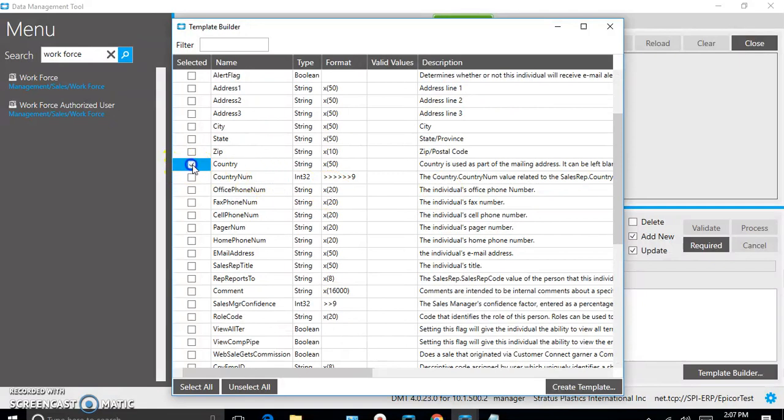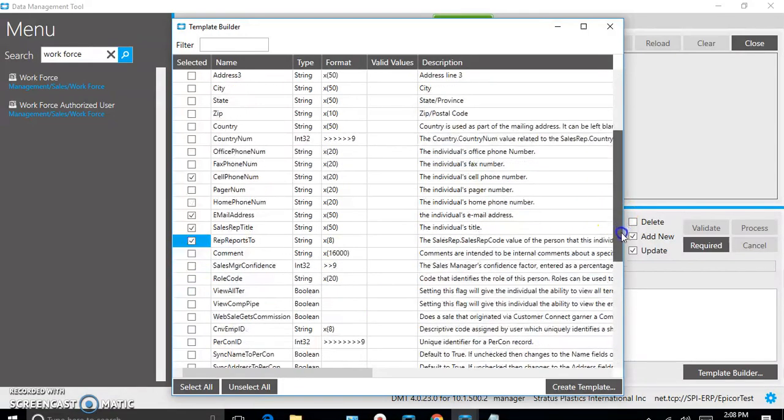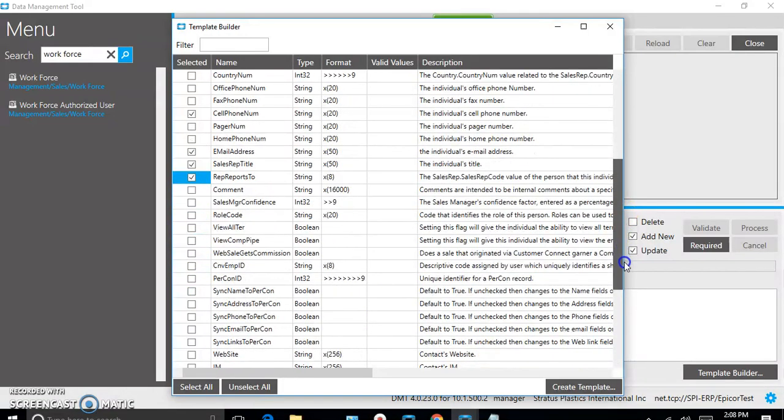Obviously, country. Country is used as part of the mailing address. It can be left blank. So technically, you wouldn't even have to have it. Read the little description that tells you what you want and don't want. Sales title, yes. Reports to, yes. Comments. Role code, perhaps. Local, yes. Which means we should load role code before we load this one. So we're going to create a template, and we'll create a role code before we try to load this.